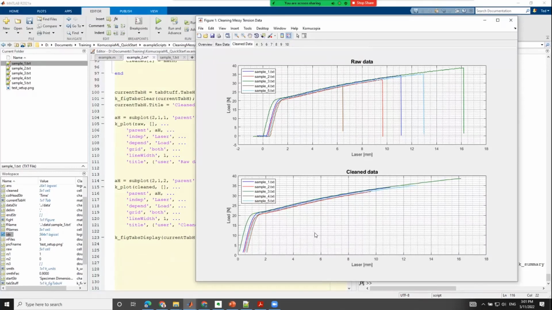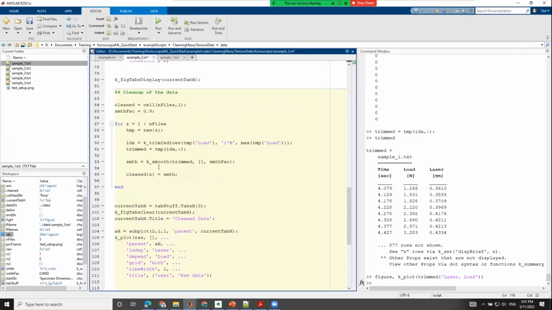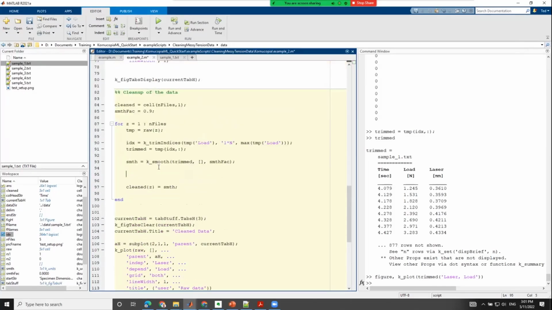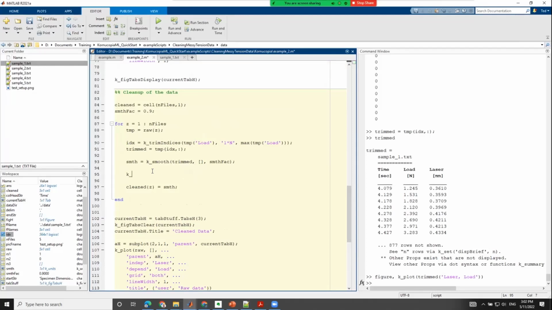So now what we need to do is we want to clean this up and get this to extrapolate back to zero load, and then align it all to zero displacement. So that means we have to do a little bit more than just smooth it. We want to tweak it back. So Kornucopia has a function called k_tweak_xy.